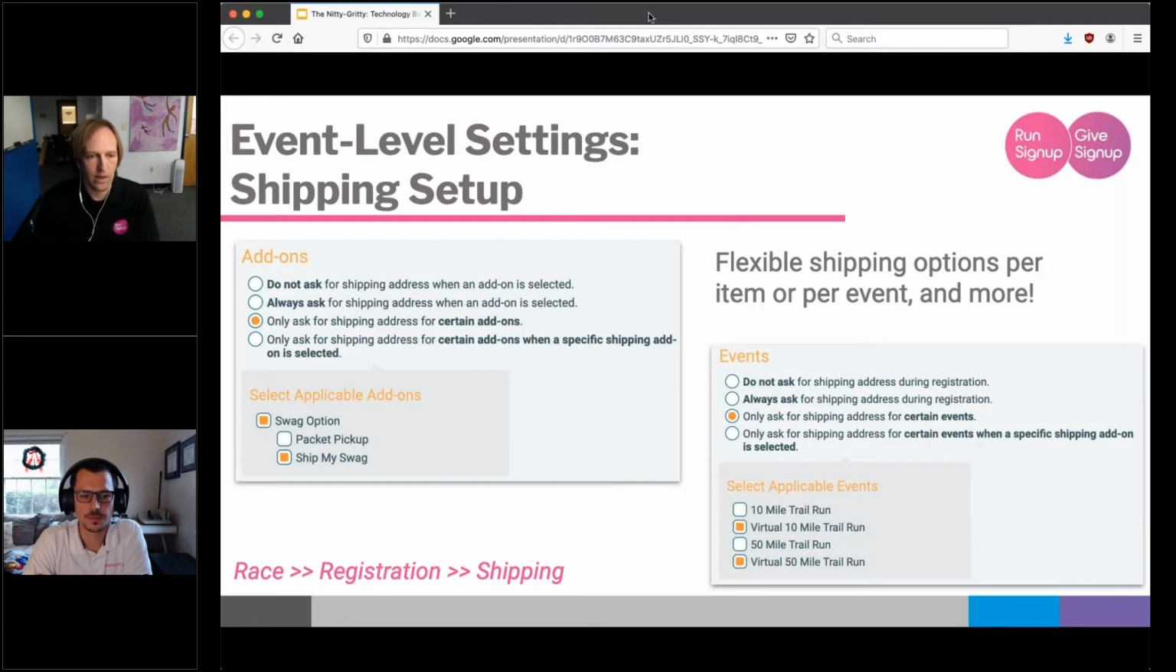One thing that we recommend, as you see in the left-hand screenshot, is you can create an add-on, and the name of the add-on is their swag option. It's a required add-on that everybody must choose, and they are forced to pick: I'm going to show up at packet pickup, which would be free, or no, I want to pay $10, $15, whatever your shipping option is, and they choose to ship their swag.